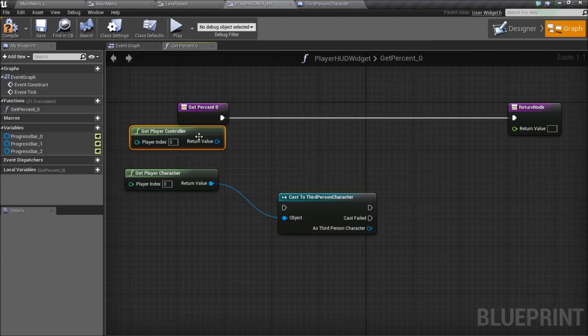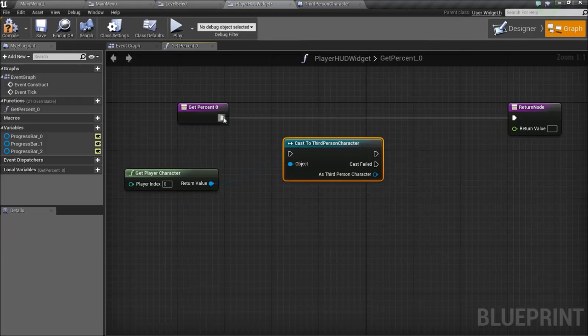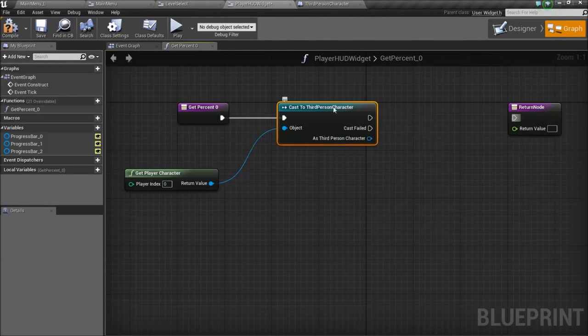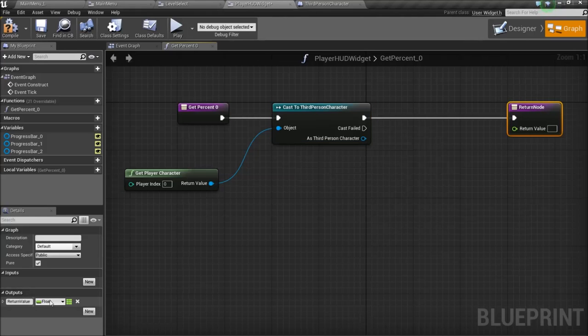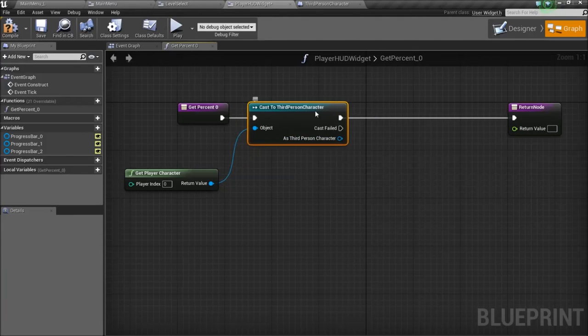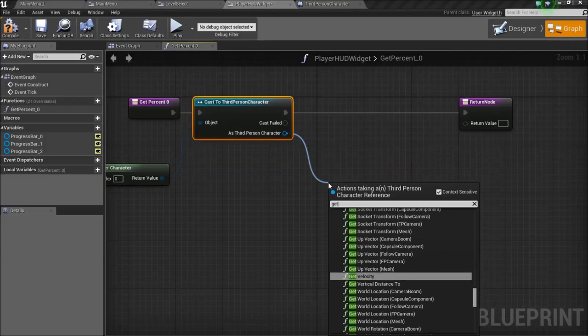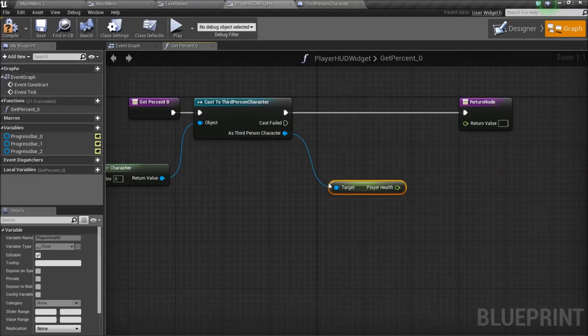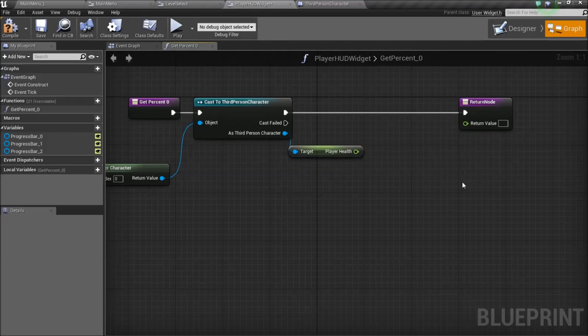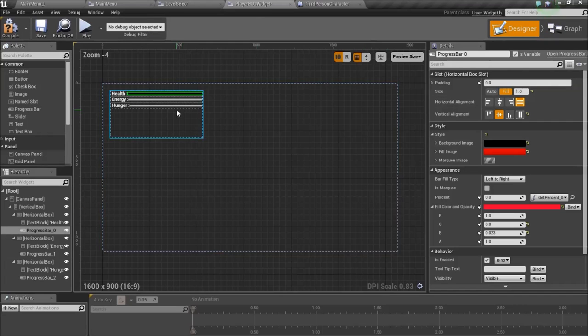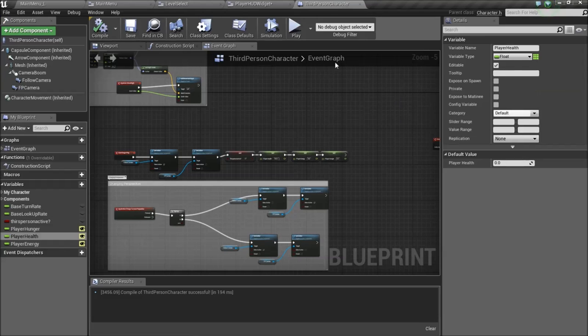Okay, there we go. Cast a third person character. So before it executes, you're gonna cast to the third person character, and this as third person character. Now you can get health. But now the thing is, it's set to 100. The actual health bar takes from 0 to 1.